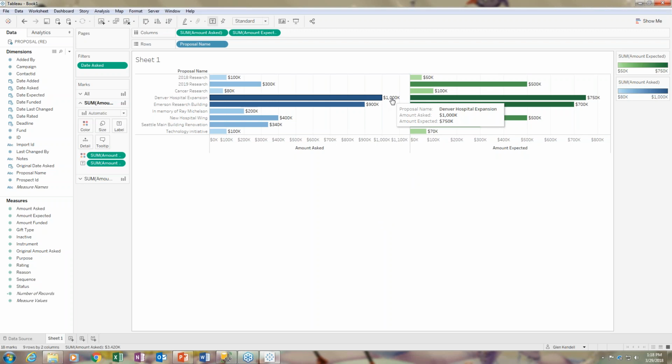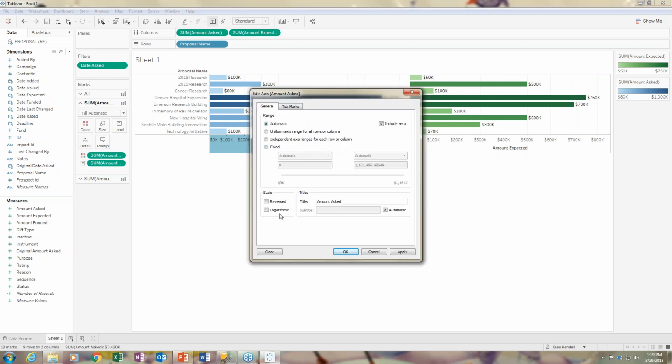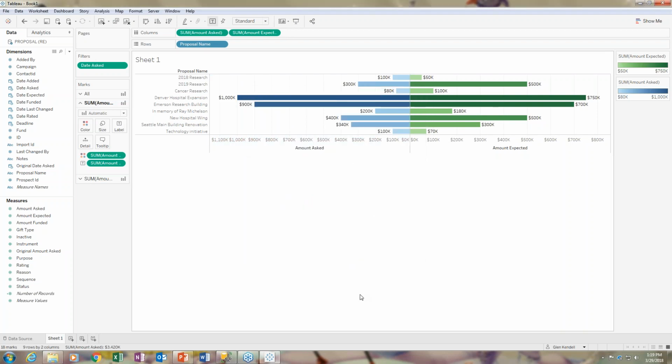Now that I have a label next to the bar graph itself, I don't really need the label in the axes, so I can hide that. But before I do that, I'm going to flip the axis. I'll show you what I mean by that. So to flip the axis, what you do is you select the axis and then you right-click on it. And you get this option that says Edit Axis. And go ahead and click on Reversed, and that'll flip the axis around. I think this is just kind of a more fun way to look at it. It's just a little bit different.